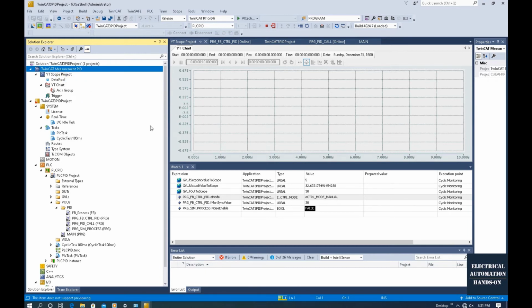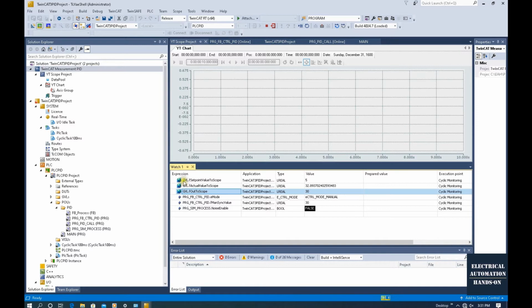All right, as we know, within one PID loop, there are three key values we need to monitor online. One is the set point, one is the process value feedback, that is the actual value, and one is the PID control. So we need to monitor those three values.